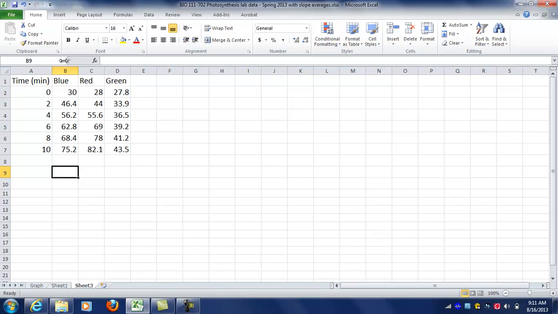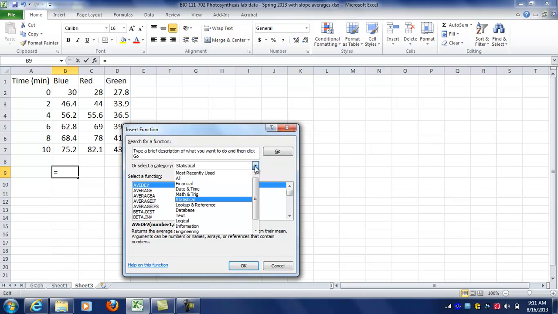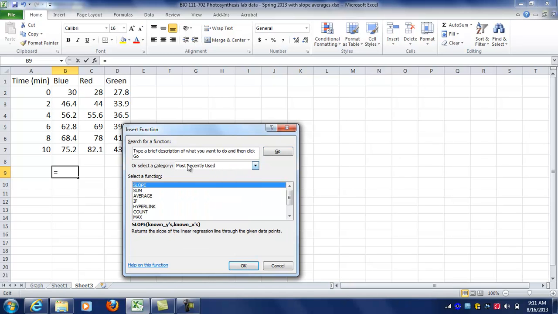Then you'll go up to your subject line or text line here and click on the Insert Function button, which is the little f of x. That will give you a menu. On this menu, usually you will see the most recently used as the category. If that is the case, you may have slope already on your list of functions. If not, click on the drop-down, go down to Statistical and click on it, and then scroll down until you find slope. Click on slope, and then click on OK.